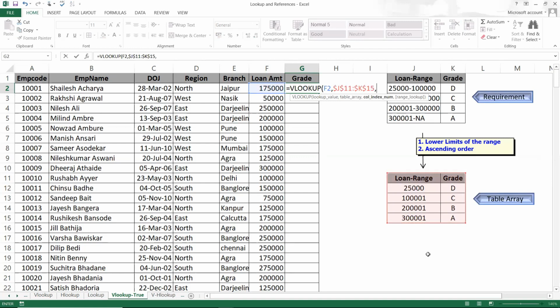Comma, column index number. So I want to extract data for grade from this table, which is column number 2. So I'm putting here 2. Okay. And lastly, see these values to be compared here. Now 1,75,000 is not a value found in this, if you see. Okay, it's not exact comparison. We'll not be finding exact value. The value to be checked is in between the numbers, it's in a range, and that is why we need to go for approximate match in this case. Okay, in such scenarios you will be using 1 as an option.